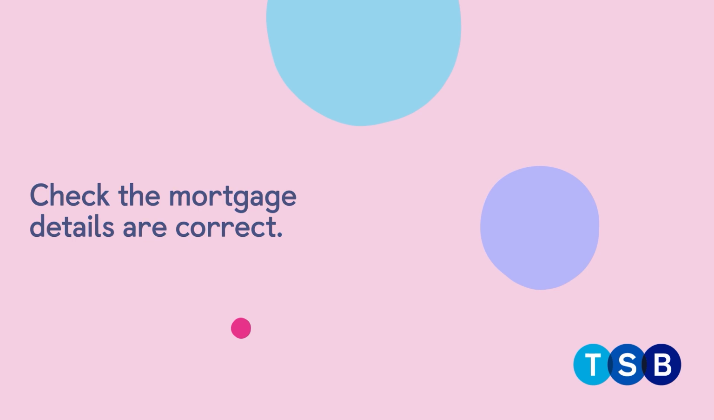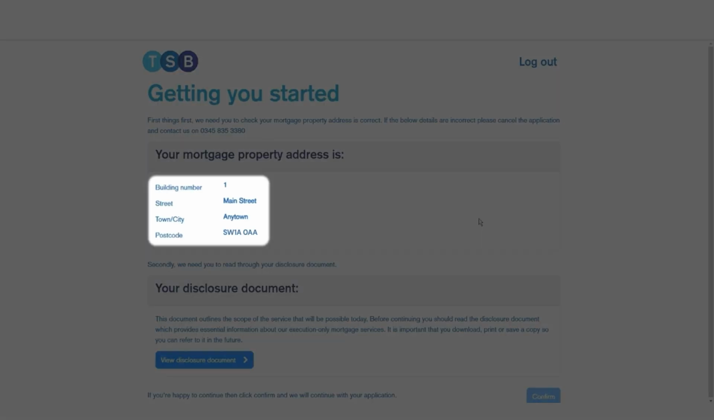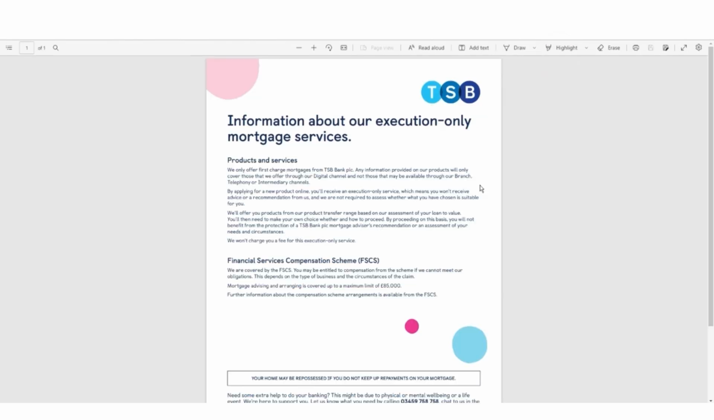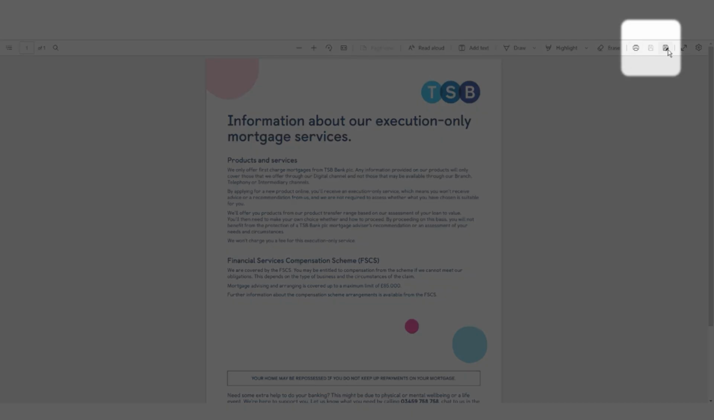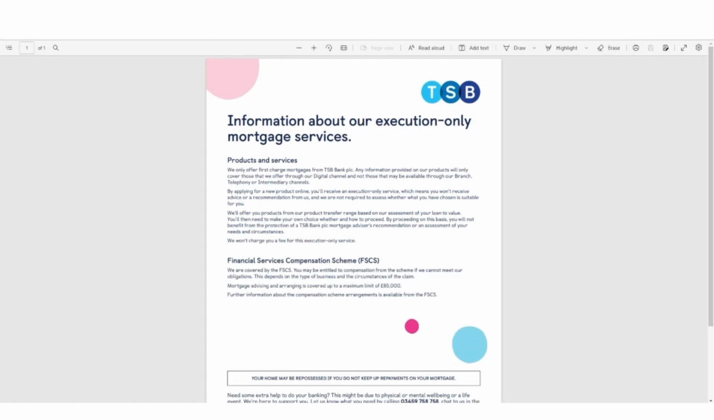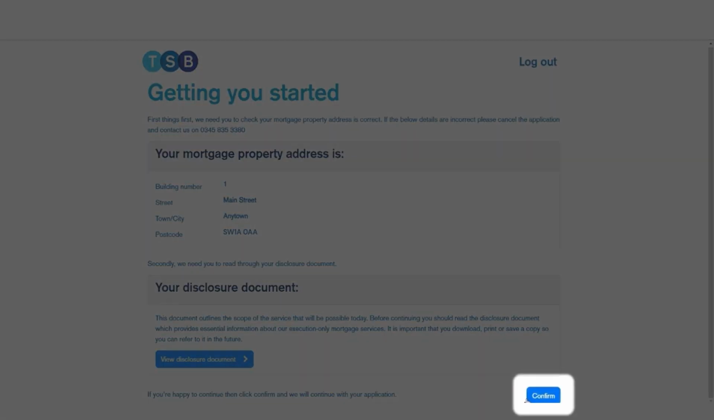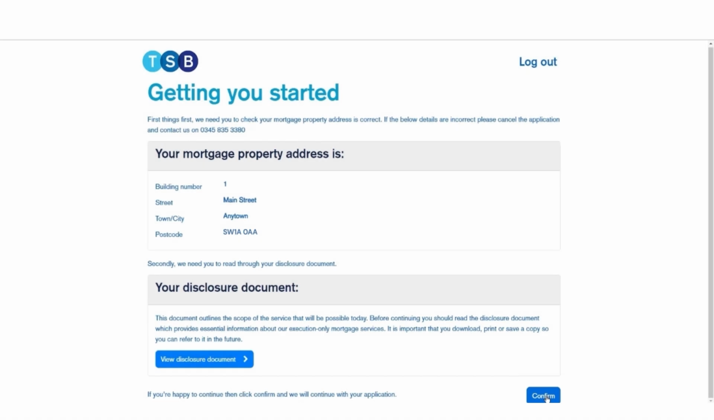On the next page, you'll need to check the details of your mortgaged property. Please make sure these are correct before you go any further, and contact us if there's an error. To continue, you'll also need to view the disclosure document, which will open in a new window. Please read this, and then download or save it for your records. Next, close the disclosure window to return to the previous screen, and you'll notice the Confirm button is now active. So click this to go to the next step.